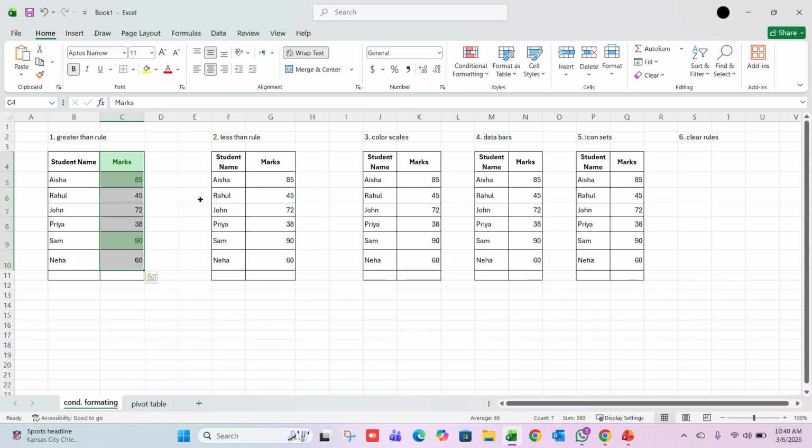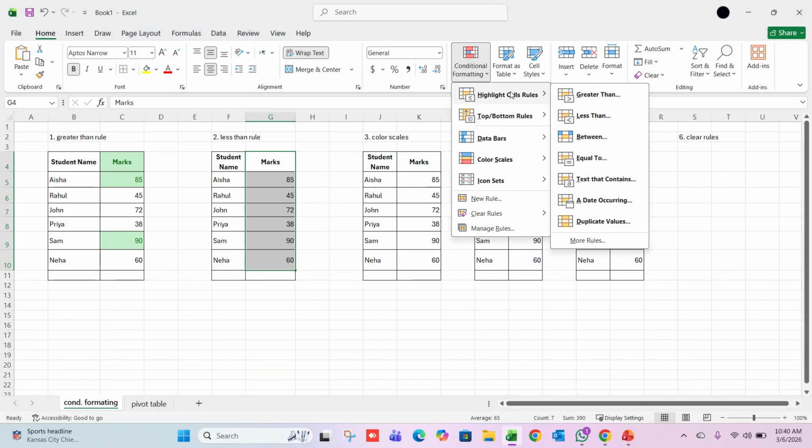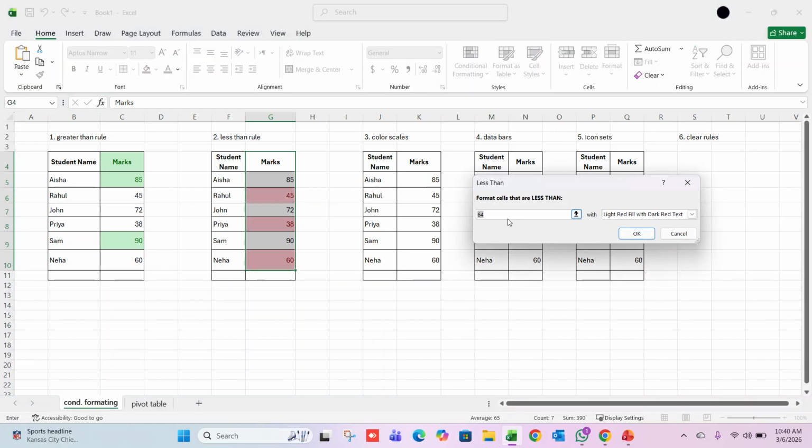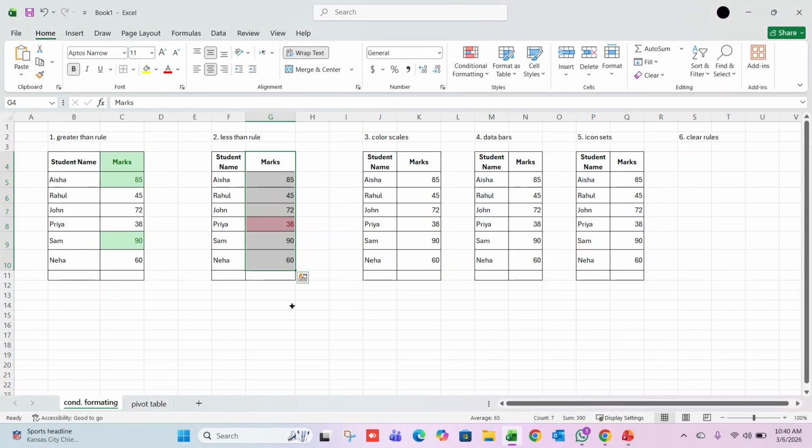Now I will highlight marks less than 40. We have a different column, conditional formatting, highlight cell rule, less than 45. Okay, give the red color. You can see only Priya has marks less than 45, that is 38. I choose red color. Now low marks are highlighted in red automatically. You can separate the passing students from the students who fail.